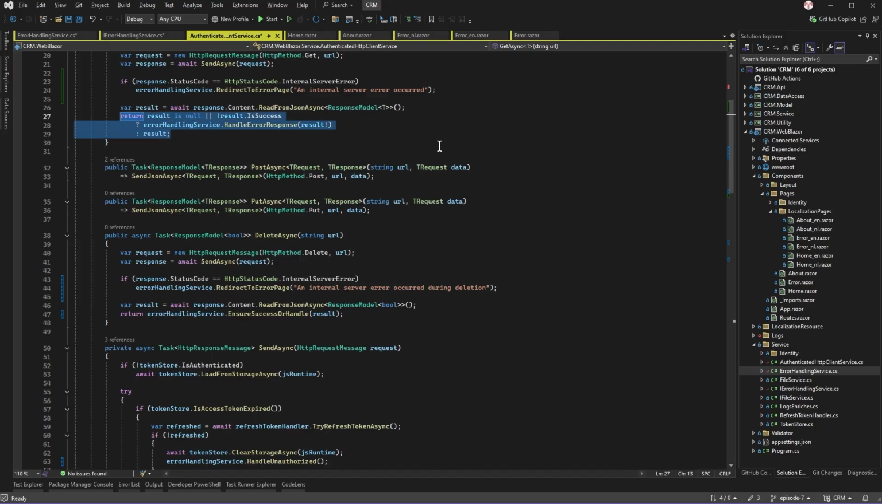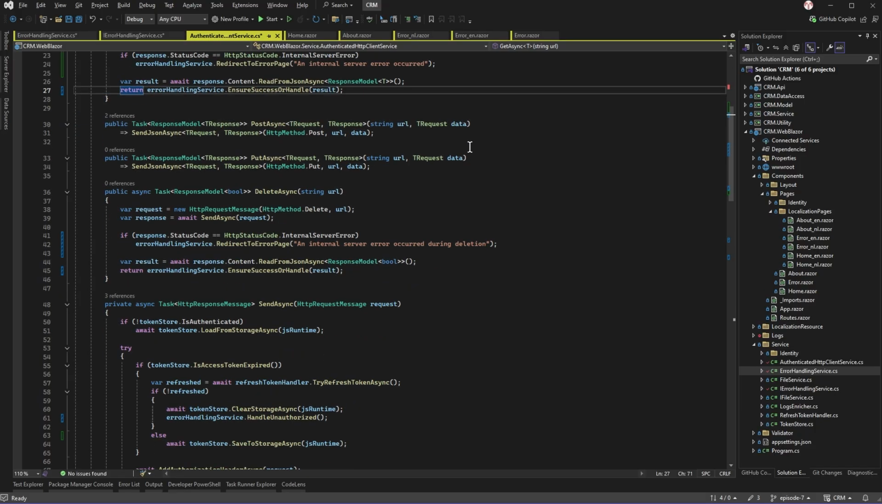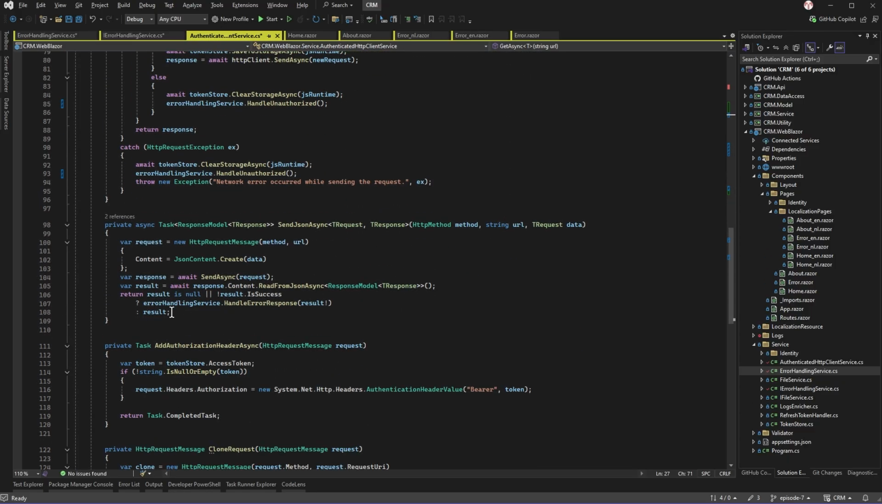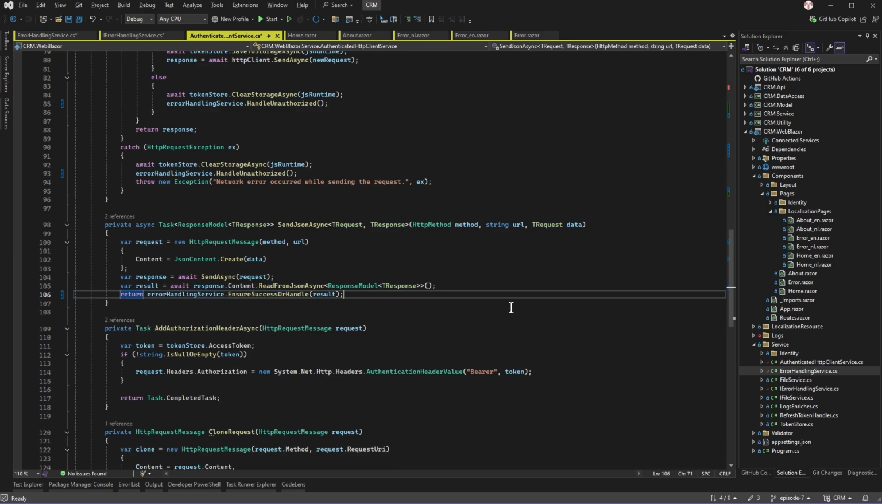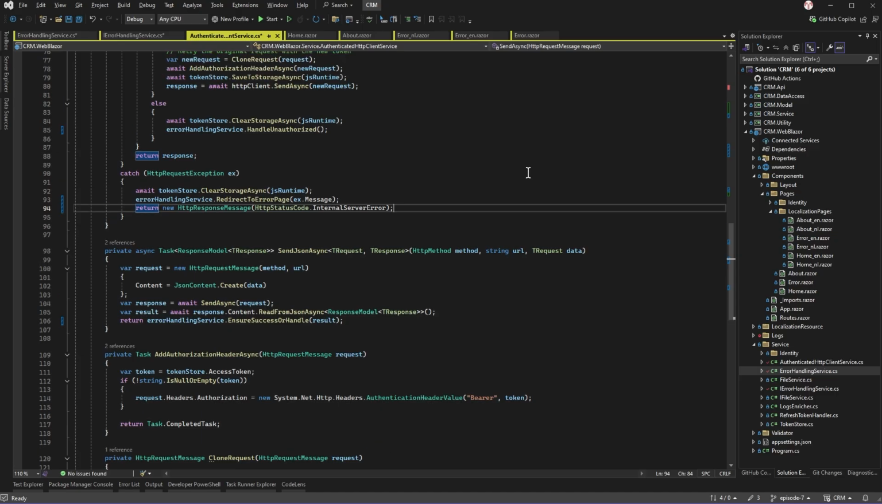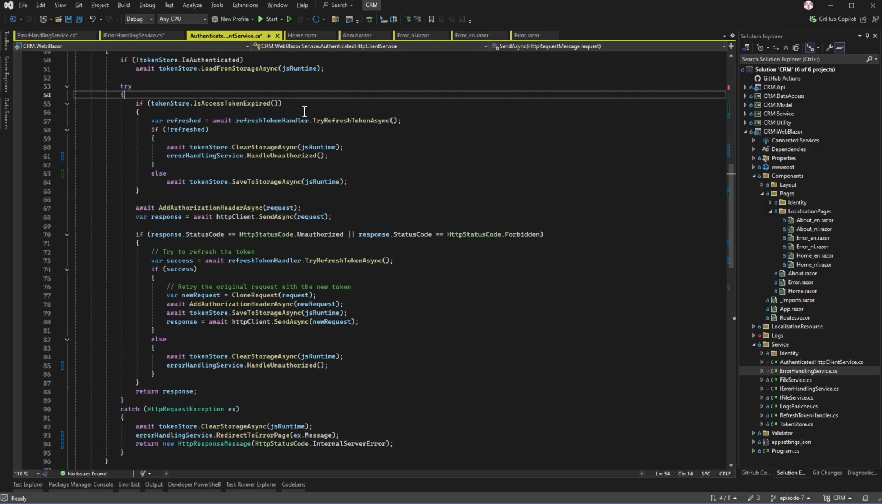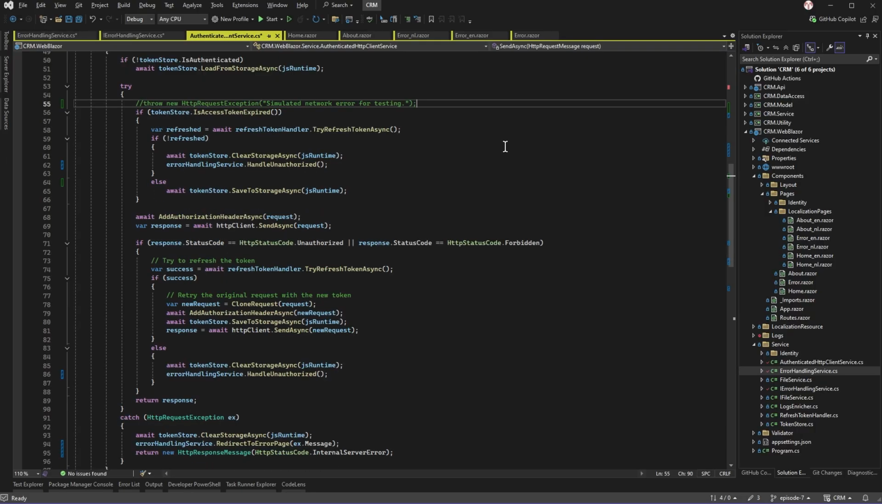Also here. And here. In the catch section, we don't need to send the user to the login page. Instead, we navigate the user to the error page and return an internal server error. If you want to test this try-catch, I'm going to put an exception here, then you can uncomment it to test and debug the method.